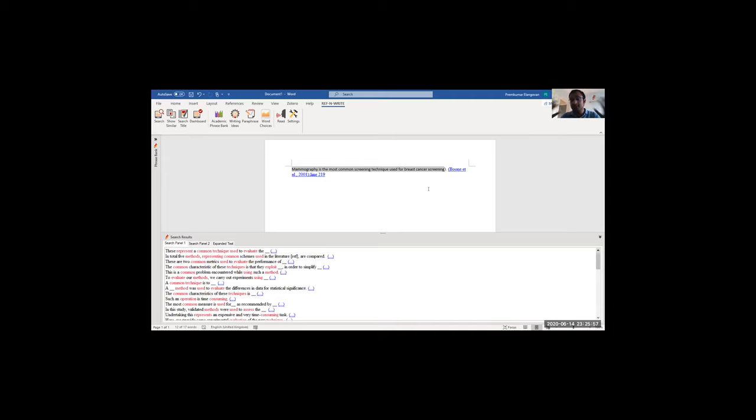It will rewrite the text for you. This is particularly useful when you want to use a piece of text from a different paper, but you don't want to use it exactly as it is. Then that is the feature, and we are expecting that feature to be released in the next few months.